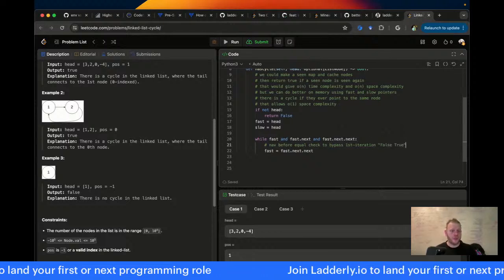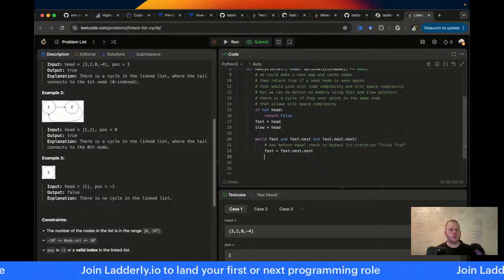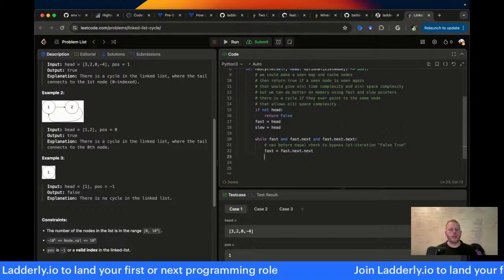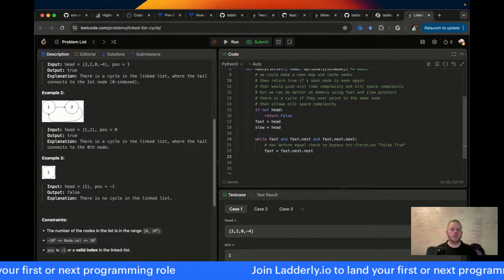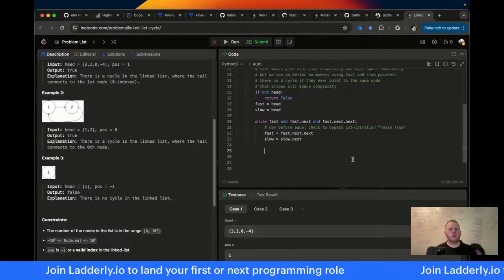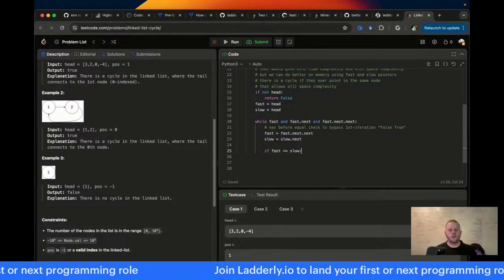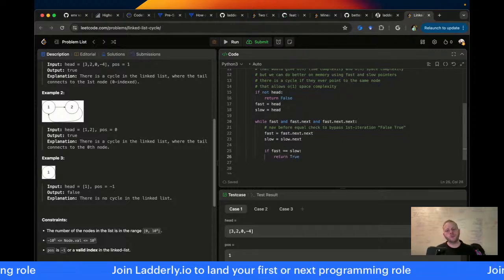False, true. So on the first iteration, they're both pointing ahead, and we'll get a false equivalence result if we check it right away. So we want to do the navigation first. And we call slow because it only moves once. So if fast is slow, we return true.